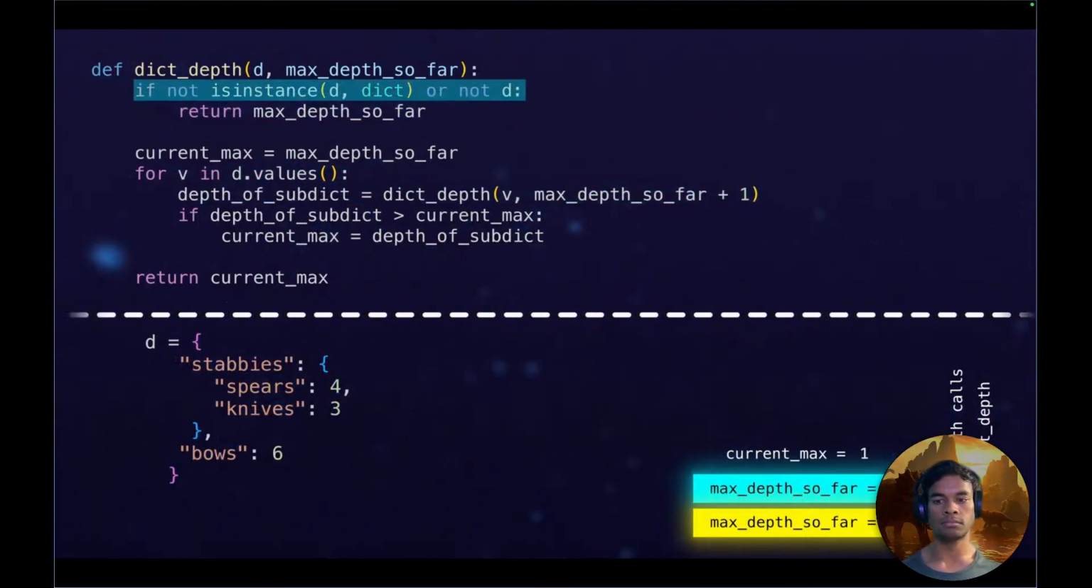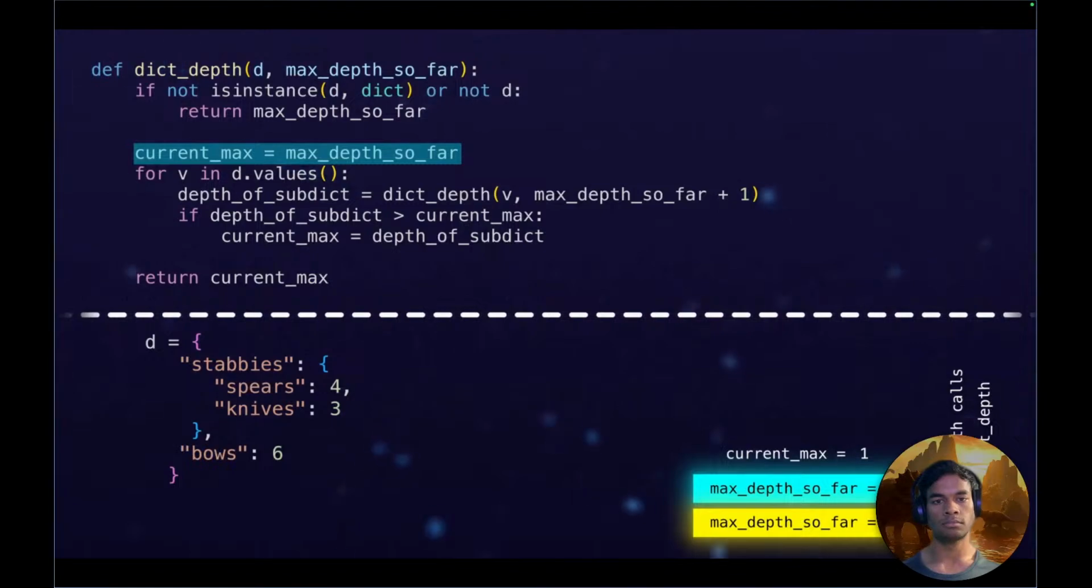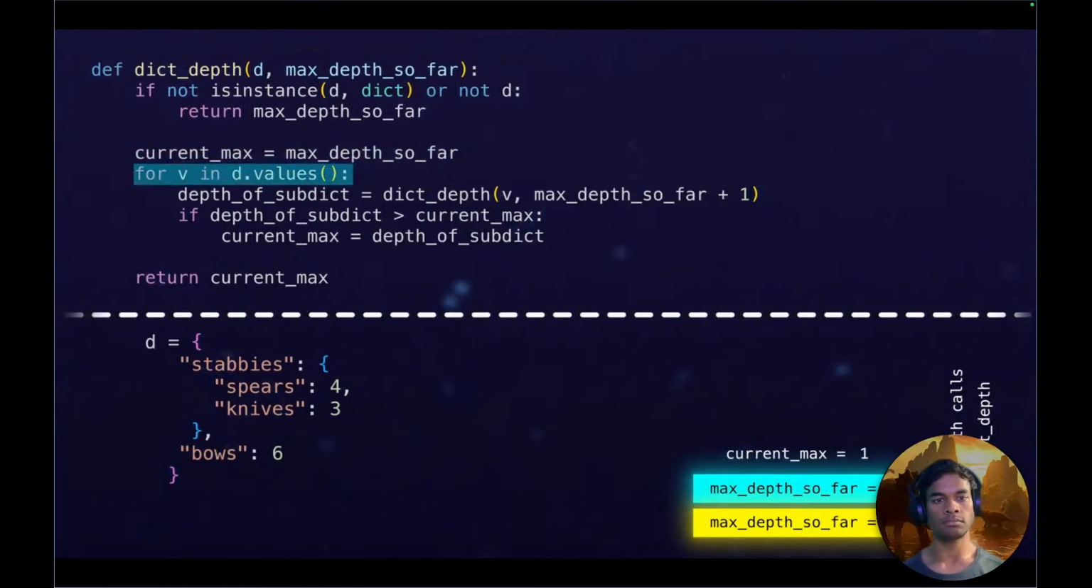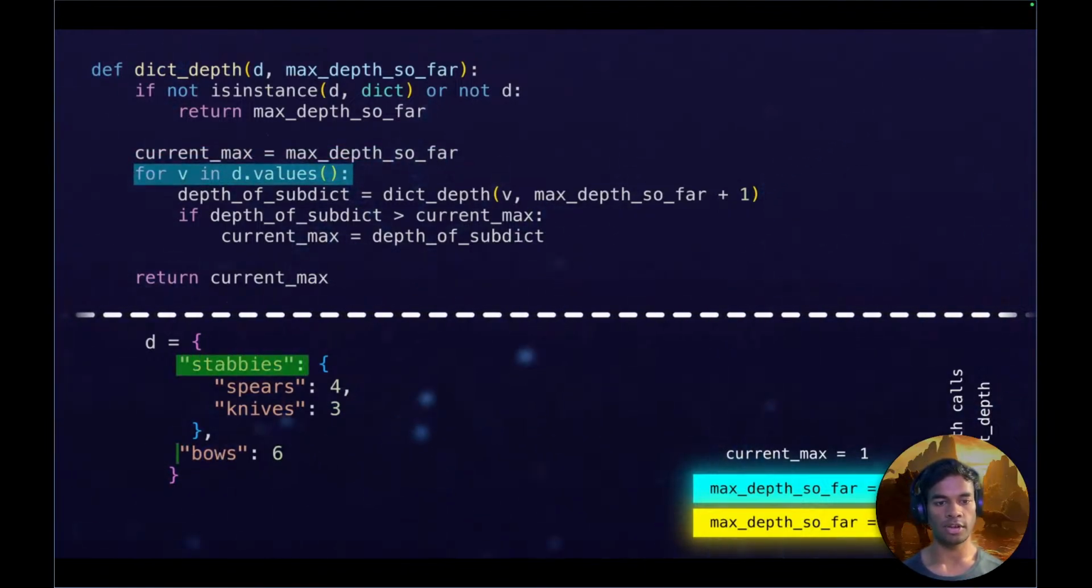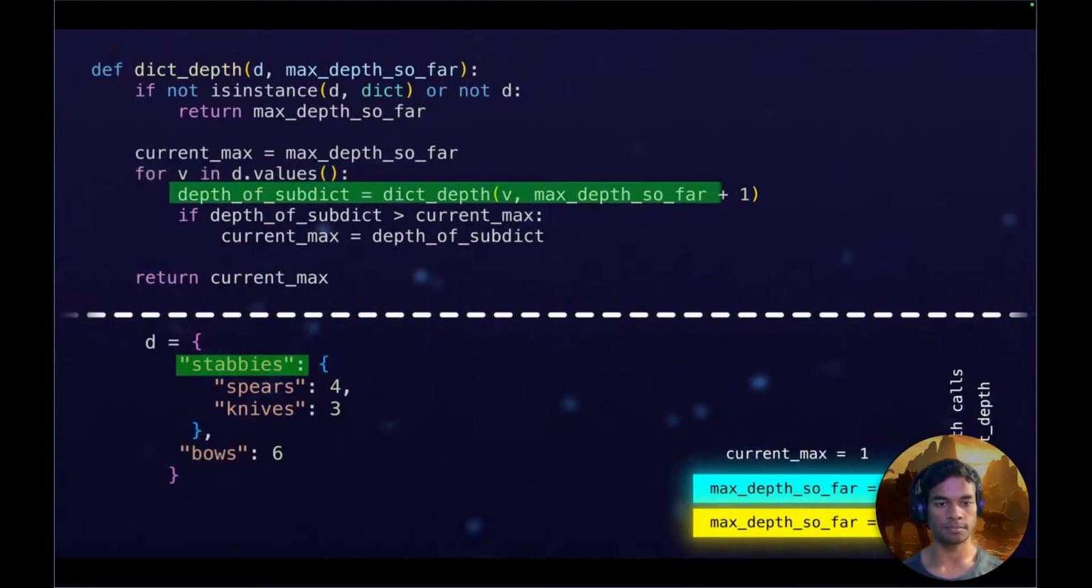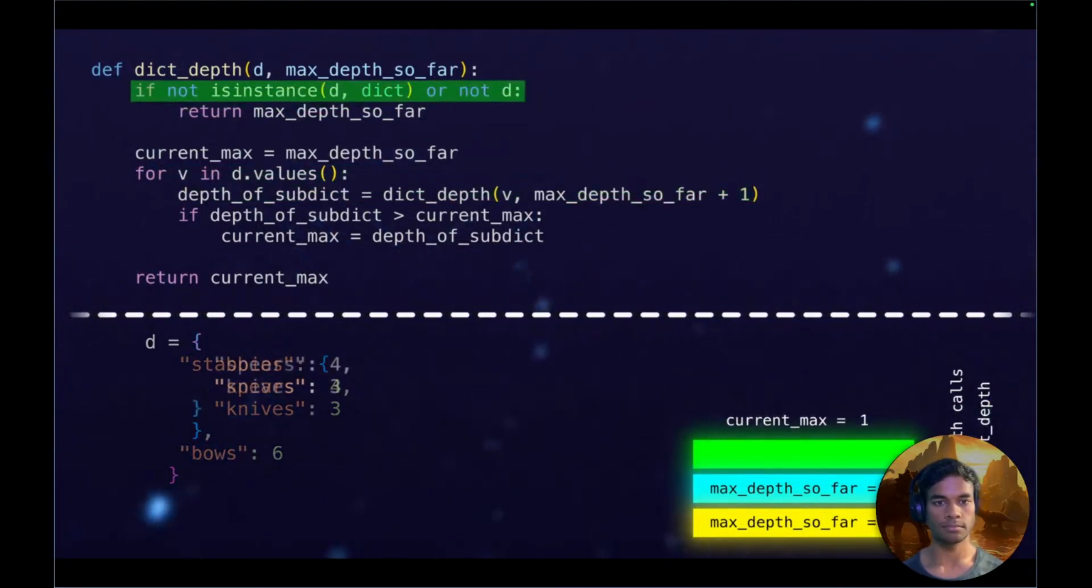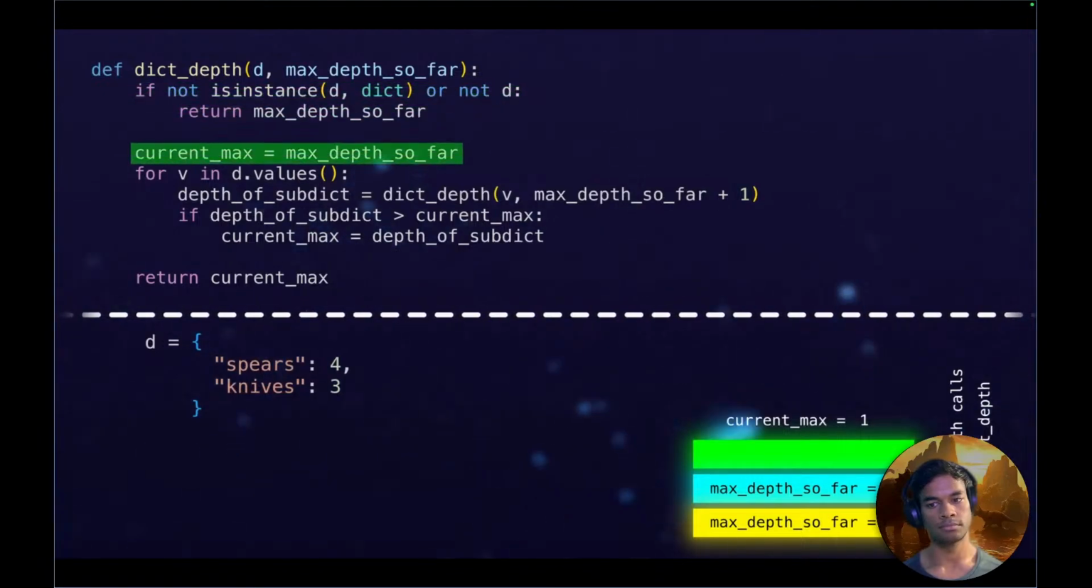Within that recursive call, again, D is a valid dictionary, we'll set the current max to 1, which is what the max depth so far was. Then we'll iterate over each key value pair again. This time there are 2. The stabbies key and the bows key. Because the stabbies key is first, we'll start there. We'll kick off another recursive call, this time passing in the dictionary associated with the stabbies key. We'll also increment the max depth so far to 2.